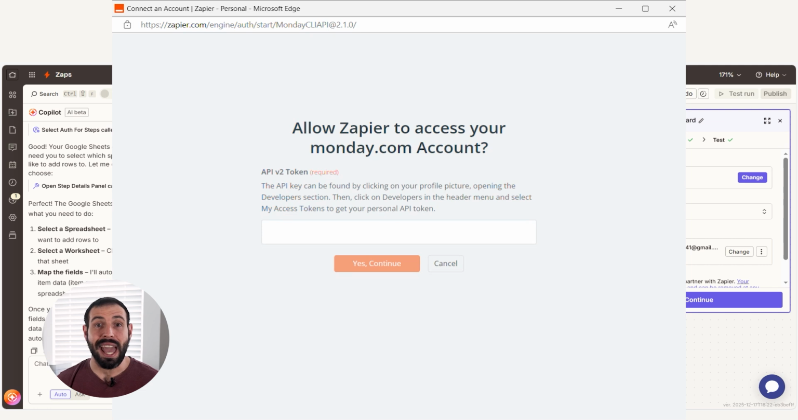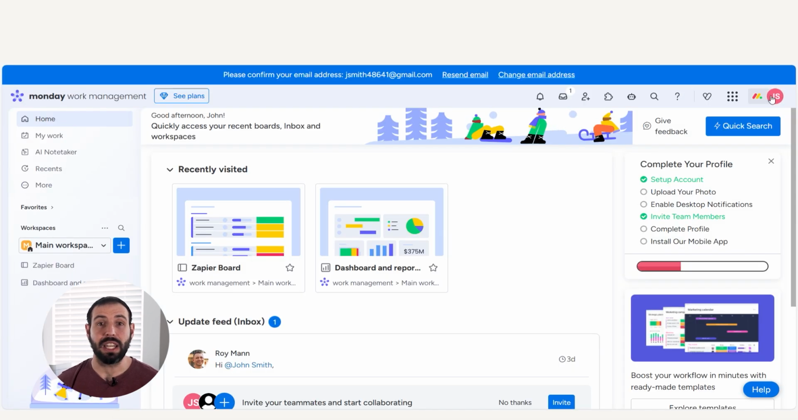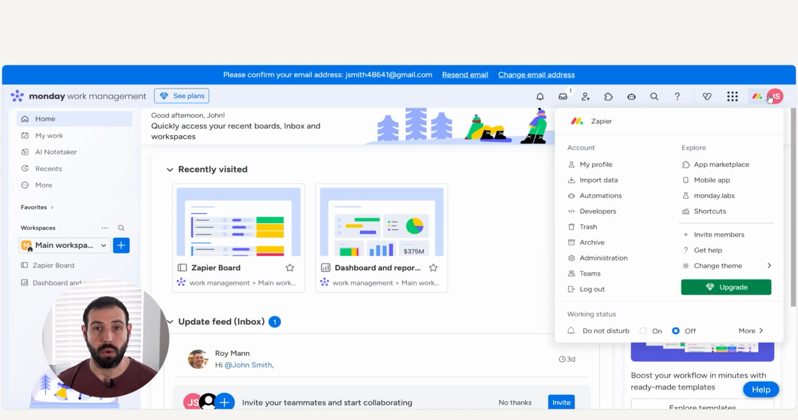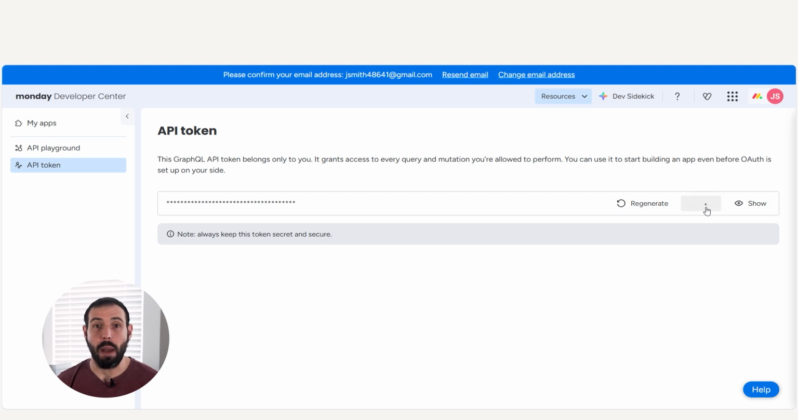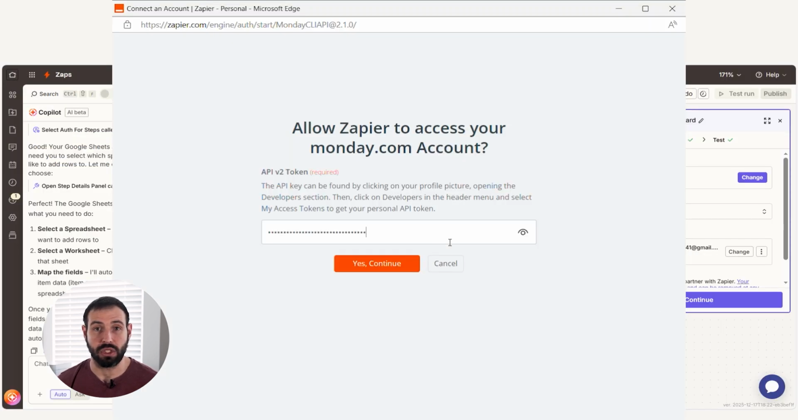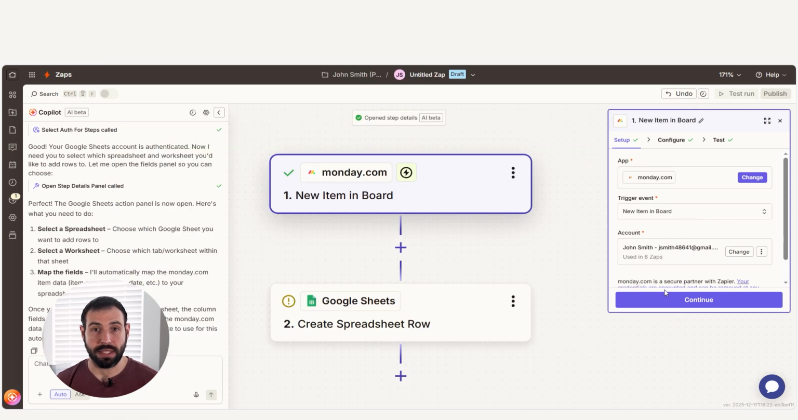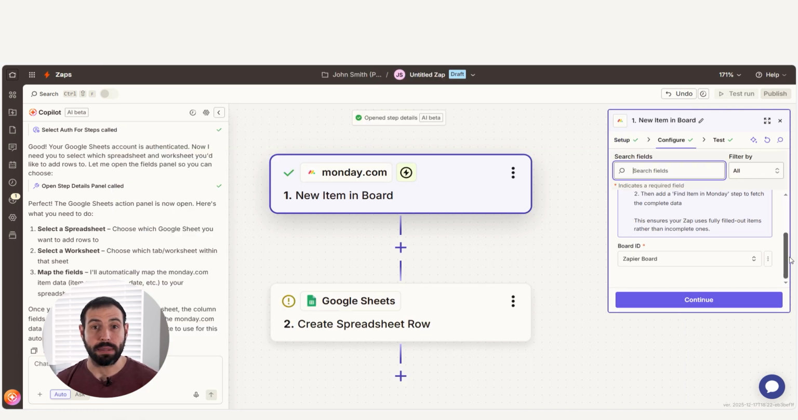To link your key, head into your Monday.com account and click your profile icon on the top right corner. From there, choose Developers. Next, click API Tokens in the left side dropdown, and then copy and paste your token into the authorization screen. And don't worry, Zapier will only perform the actions you tell it to in a given Zap.